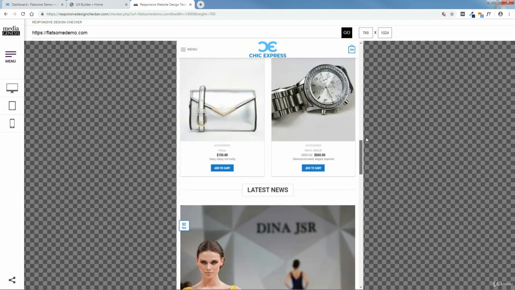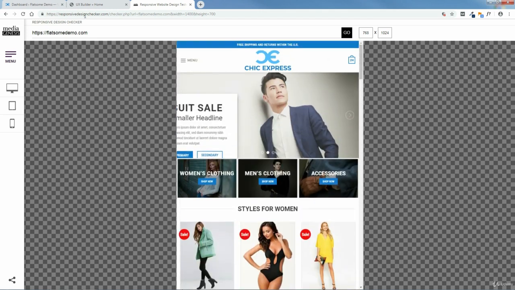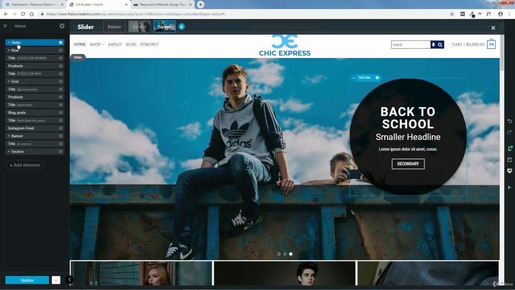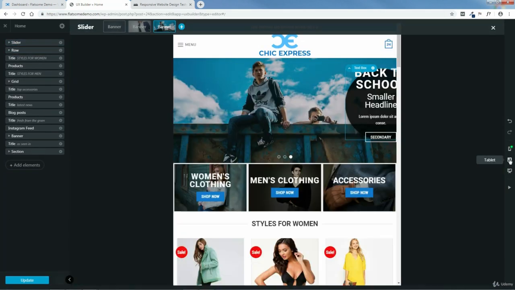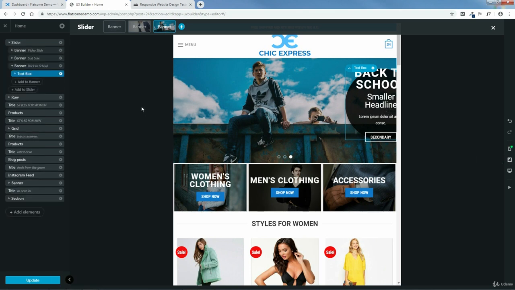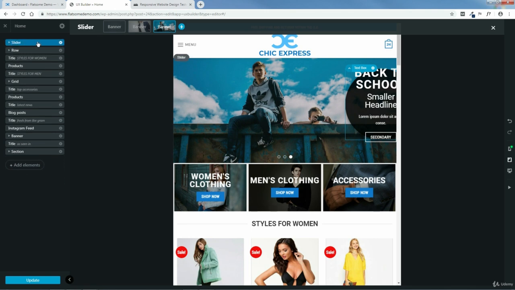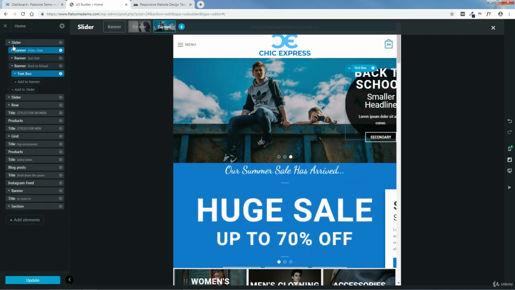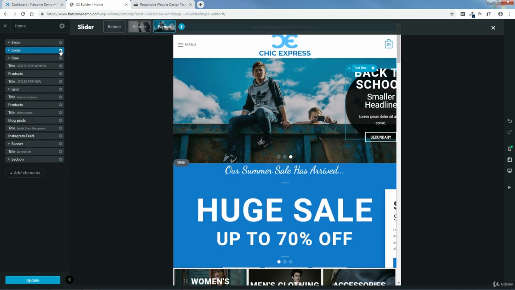So let's go ahead and start with the slider. So we'll go back, and I'm going to go to tablet view. With something like a slider like this, wow, that's really messed up. What I like to do with a slider is I like to make 3 versions. So what I'm going to do is duplicate this slider twice, so that I have 3 different sliders.